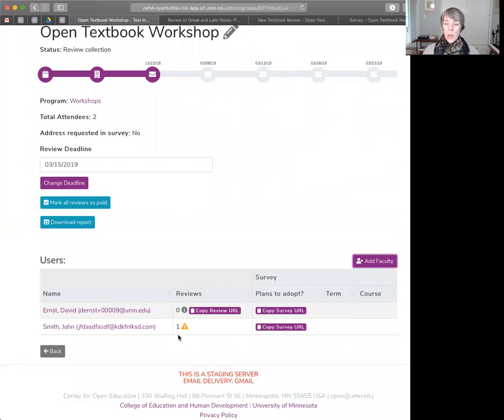As you can see, John has written one review. If I click on the yellow triangle, I can see what book he reviewed, in this case, Greek and Latin Roots Part 1. If I were to click on this, I could go ahead and read the review. I also have the opportunity to go ahead and mark John as paid. If I had a larger workshop, I could also do this in bulk. And then finally, I have the opportunity to invite John to review another book.